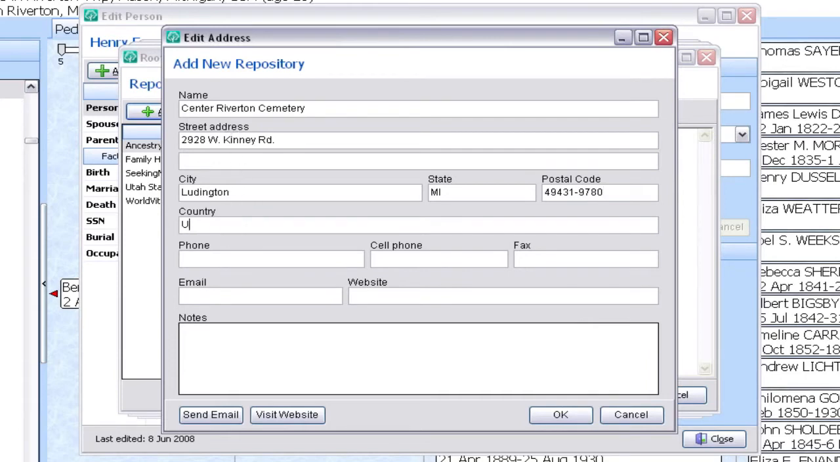Okay, and that's in the USA. And if I had other information for that, I could populate it here, or notes about that thing. It's also neat if you have a website in here or an email address, you can use these buttons at the bottom when you open up a repository entry and either send an email to that address or visit that website. Open up a browser window.